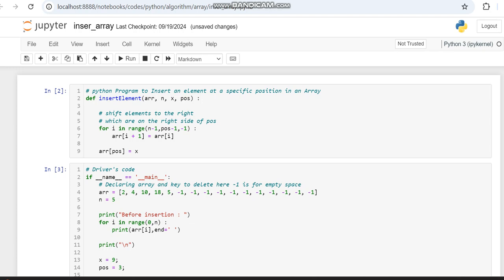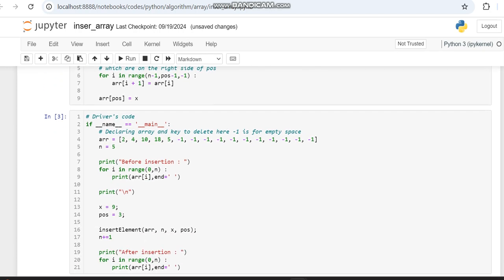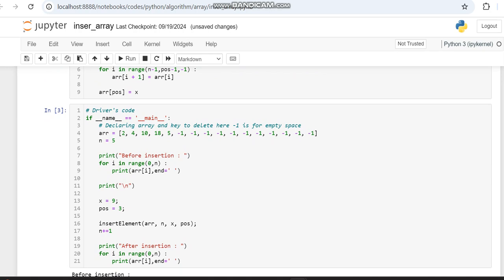For insertion, let's have a quick recap. In insertion we are making a definition, and this definition we are calling. Within this definition we are passing the array, the number of elements before insertion in the array, then x, the new element which we are going to add, and position, the position in which we are going to add this new element.